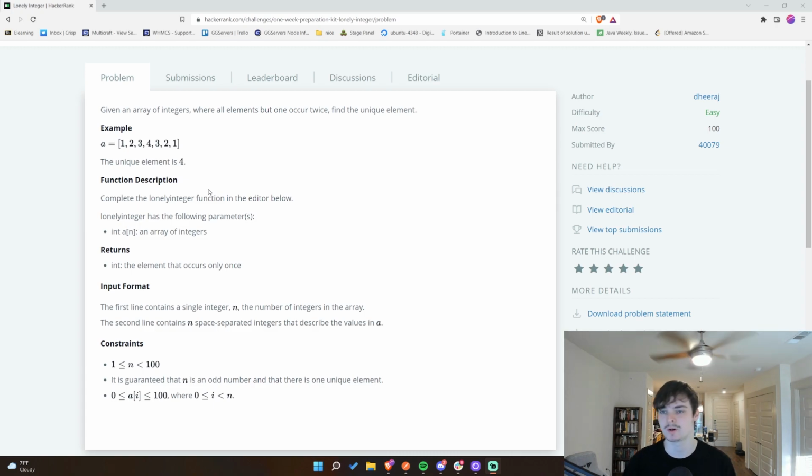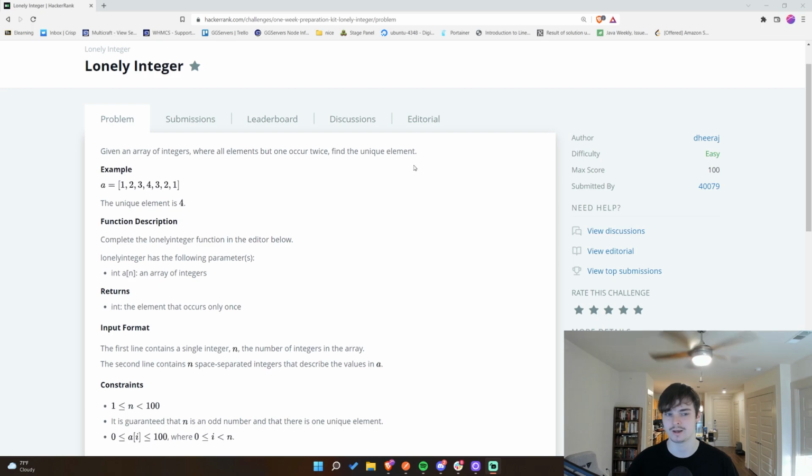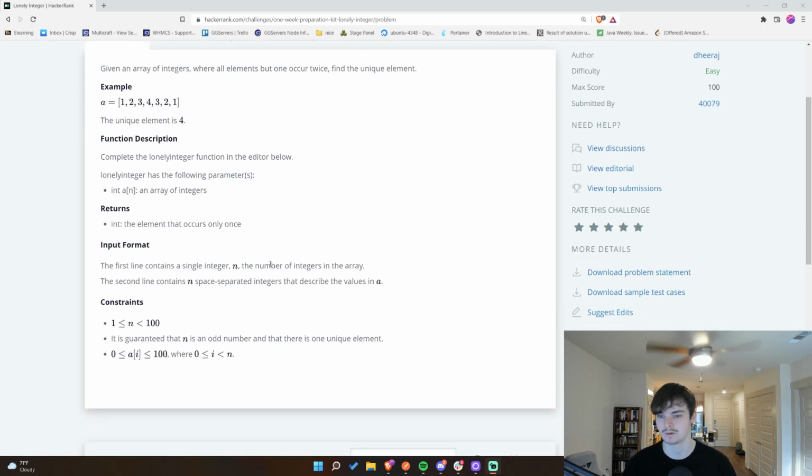And I'll have a link for this problem in the description below so you can click it and solve the problem in the HackerRank editor, because they have it set up automatically so you don't have to get the input from the command line or whatever. You don't have to worry about that. You only have to worry about solving the problem, which is taking an array of integers and then getting the unique element out of it, okay?